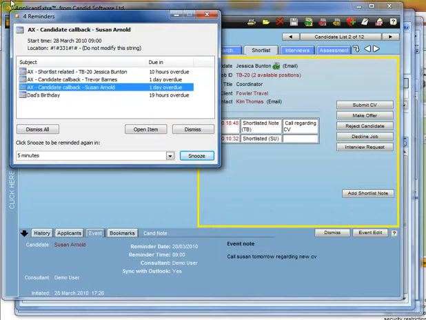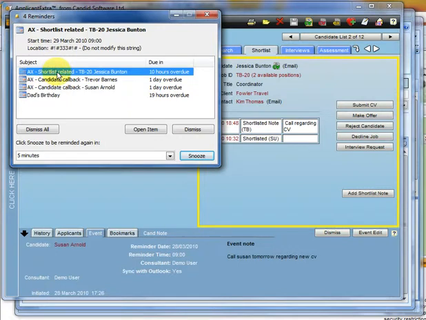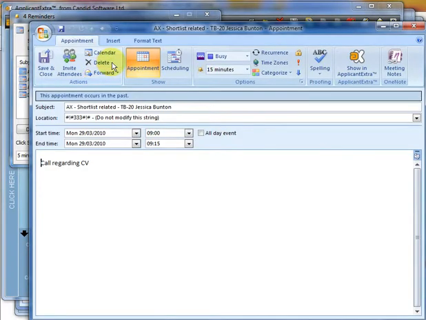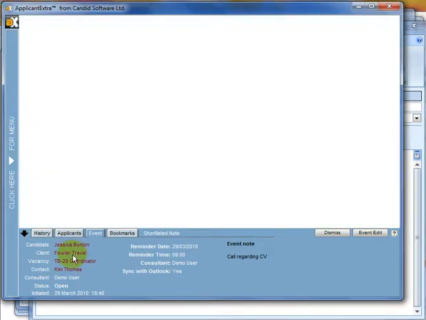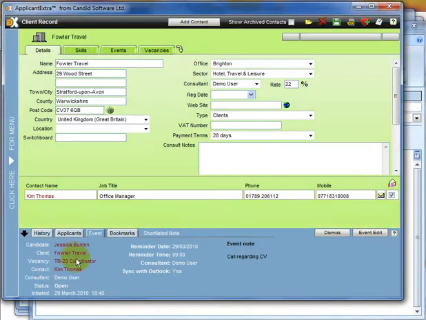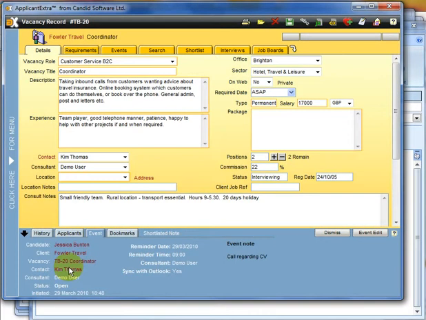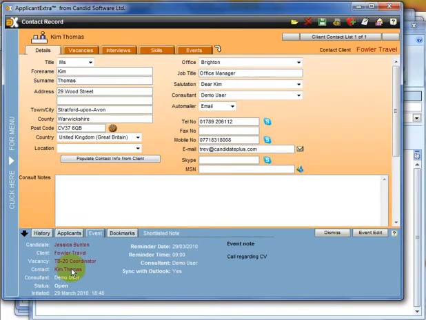Now if I go to my reminder window, I can see here we have a shortlist related reminder with the ID of the job and the candidate, and I can then see it in more detail, and as I showed you earlier, click on that item, and I can then see it down here in the event showing window, which allows me to then maneuver around everybody involved in that event. So I can see the candidate, I can see the client, I can see the vacancy, and of course the contact of that vacancy. So it allows you to quite quickly be able to see things.